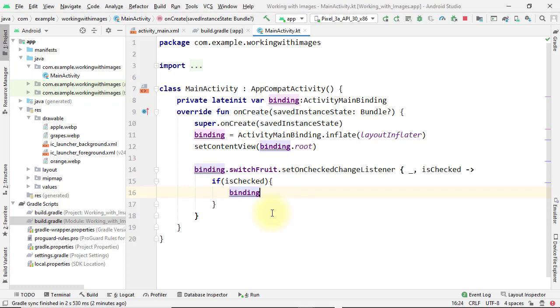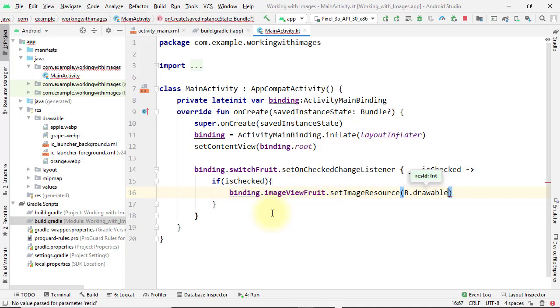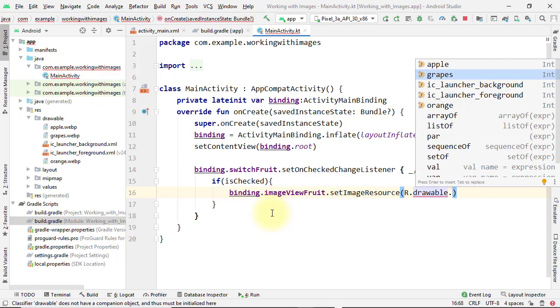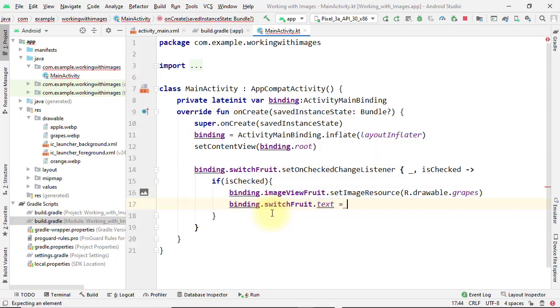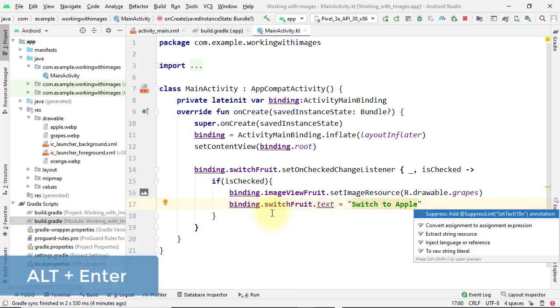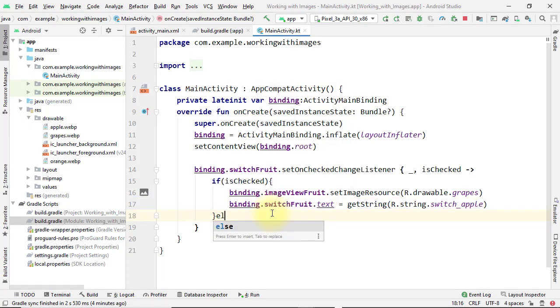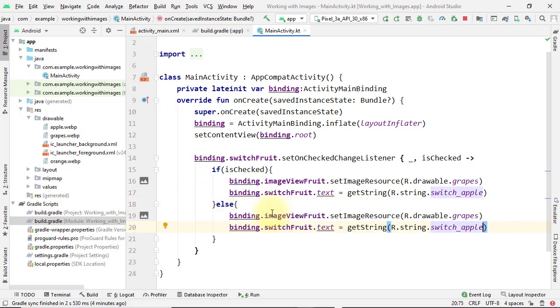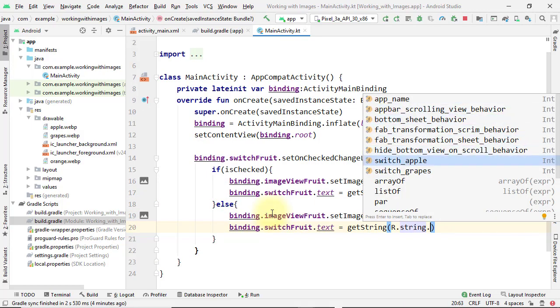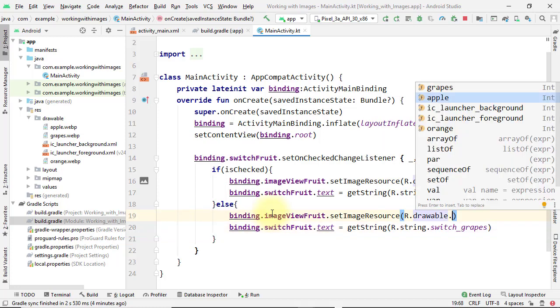Then, I'll access the image view fruit and use the setImageResource function to load an image that comes from the Drawable resource. I'll choose grapes and then I'll change the text attributes of this switch to apple. I'll extract this as a string resource. However, if this switch is toggled off, I'll reset the text to saying switch to grapes and change the image being displayed back to apple.